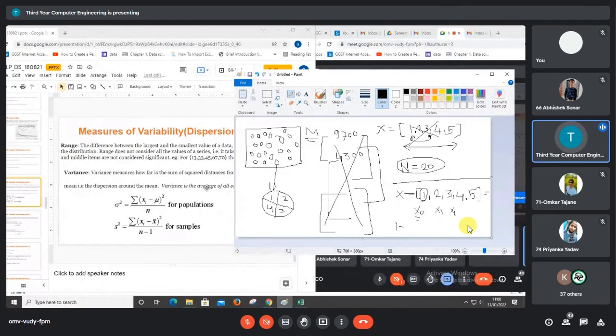First we'll talk about the sample, then we will go to the population, the reverse case. So this S square is called the sample variance. Sigma square is called the population variance. This term xi, that is the first one, so 1 minus x bar square.